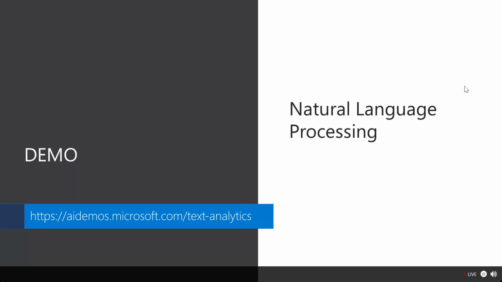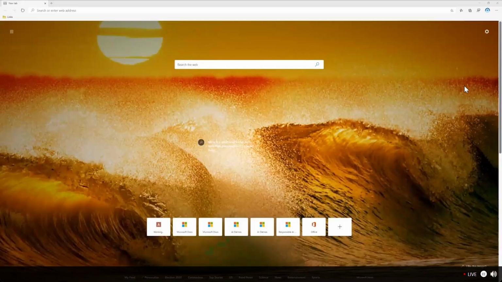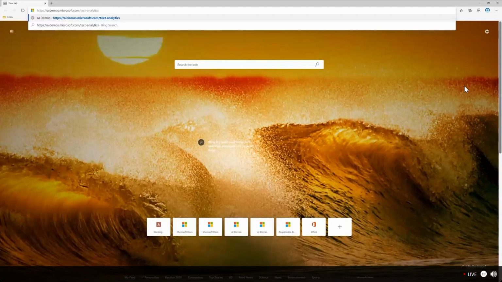So let's start with a little demo here. You can do this demo yourself at home at aidemos.microsoft.com/textanalytics. Let me just copy this and put it in a browser. So I'm in this slideshow here and entering it. I already have it here, so I can see it here.